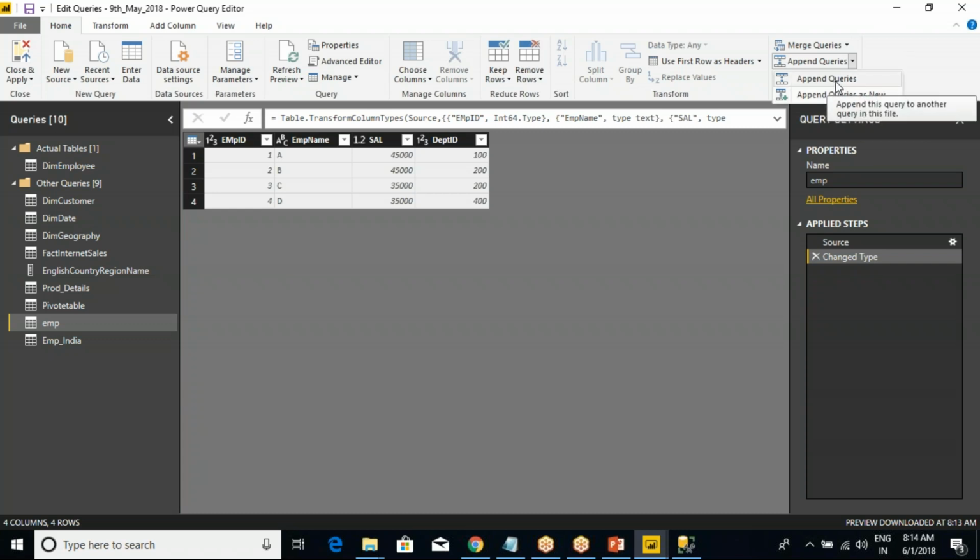Append queries is nothing but combining the two tables, but when I go with the append query, the existing employee table gets overwritten. That means this table will be changed. So what I want, I would like to make it as a new query and then modify it. Then append queries as new.